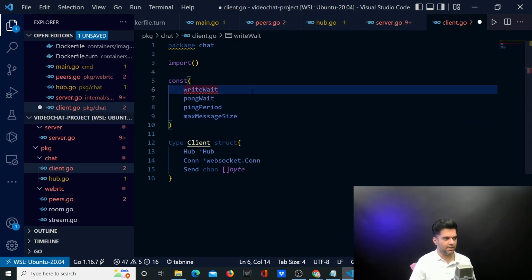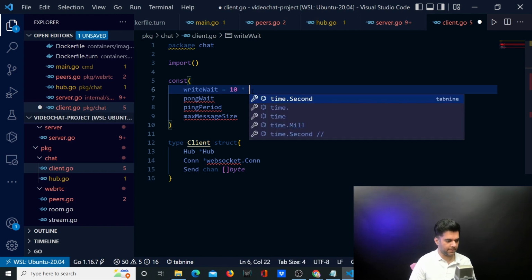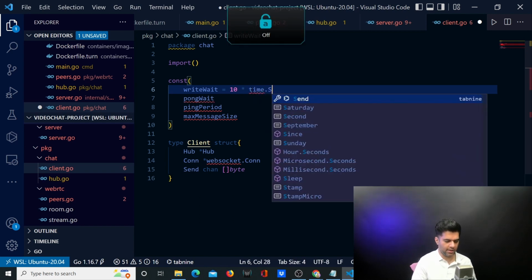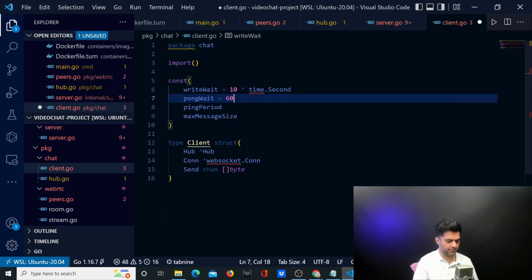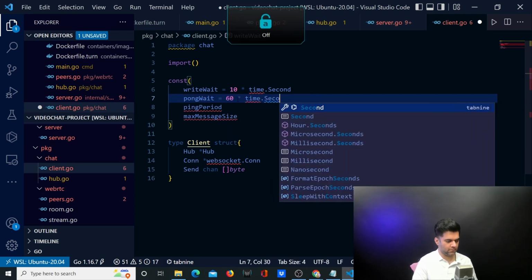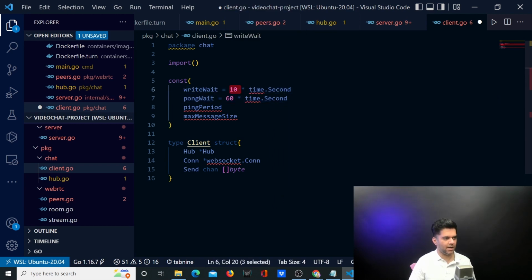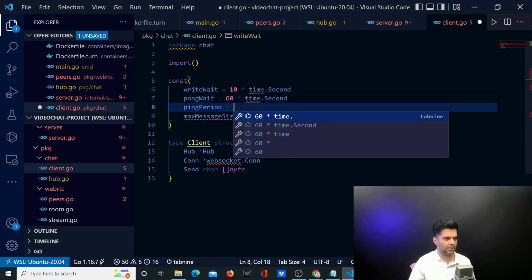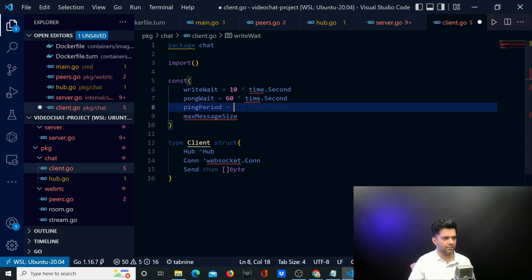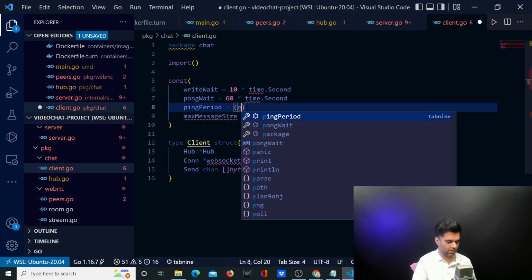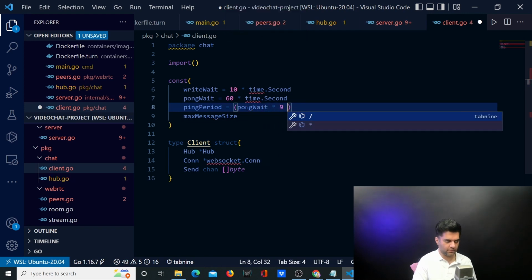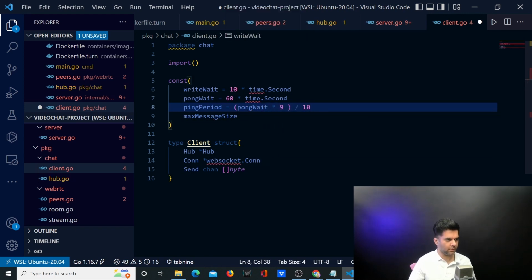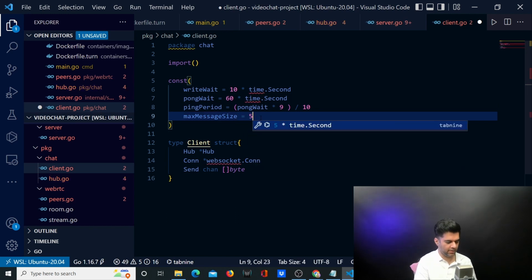So these things, like I said, are not compulsory. These are just best practices. Even if you don't define them, it's completely all right. You can have a fully functional project without defining these. The times that I'm selecting here, write wait and pong wait, are the standard times that you would want, but you can feel free to change them depending on your requirement. And max message size, I'll just keep it to 512.